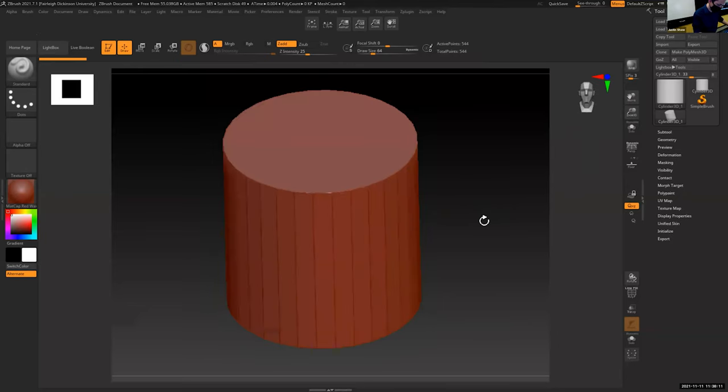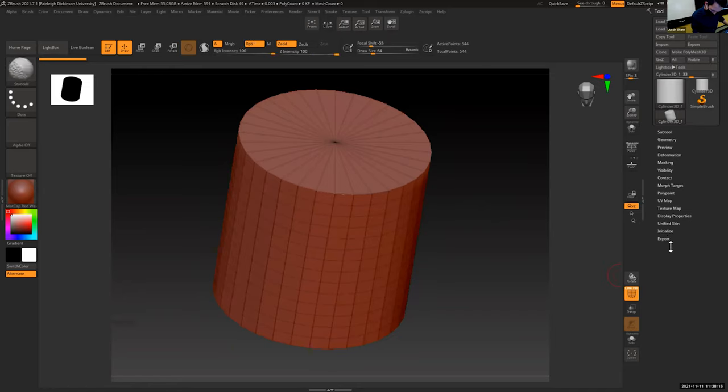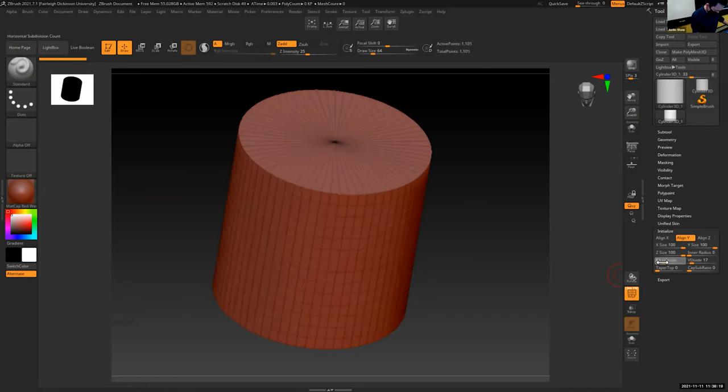Let's make a high poly shield. Shift F to show me my edges. I'm just going to try to make the low poly shield in ZBrush really quickly.